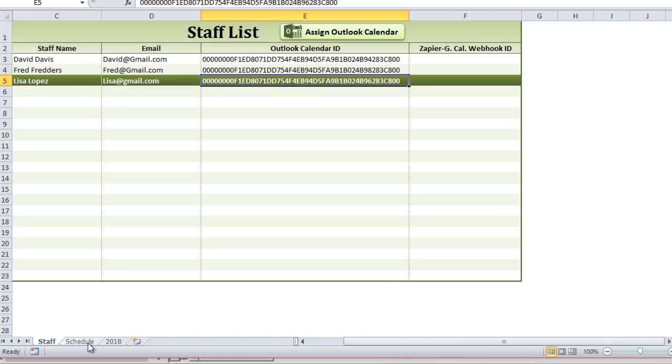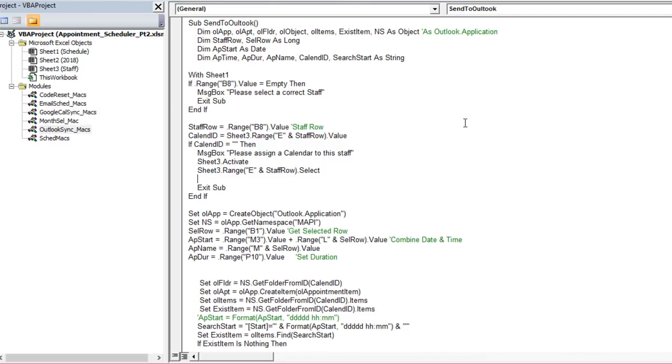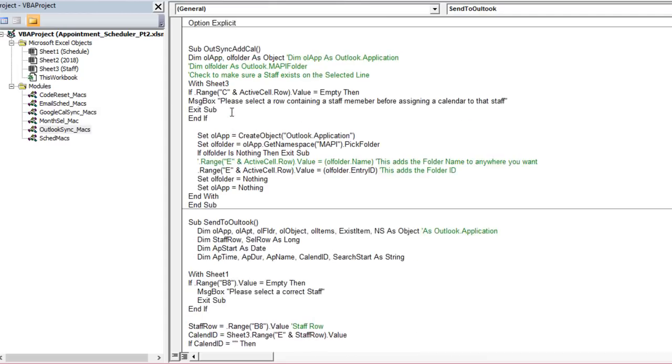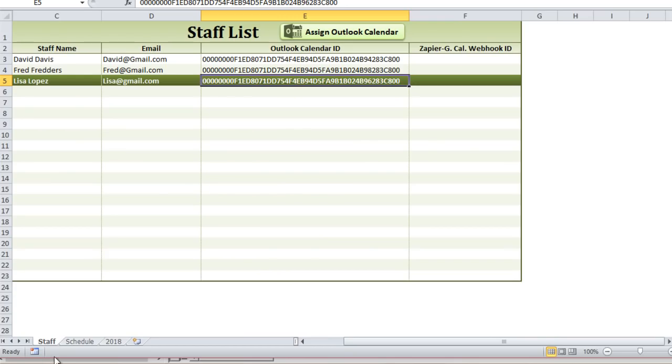So that's how we do that in the code. Activate the sheet, go to the specific place and select. And theoretically, we could also launch one more macro. We could launch this macro. This would be kind of a nice touch. Let's try that. So now let's go ahead and look.